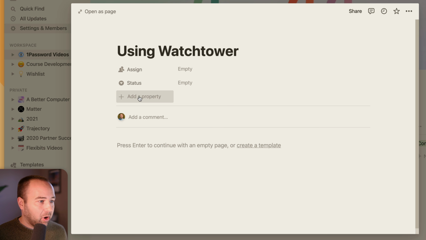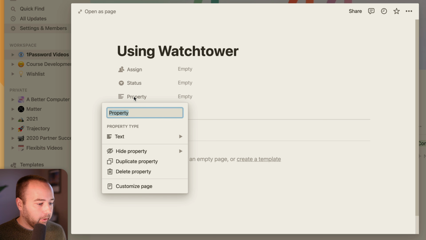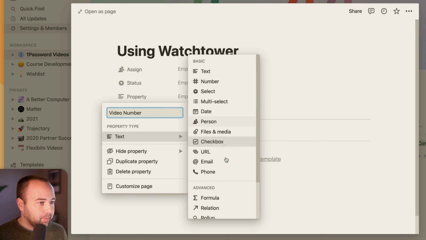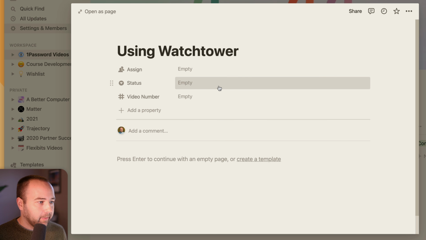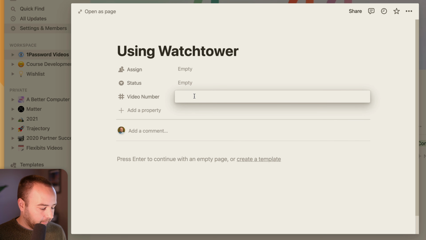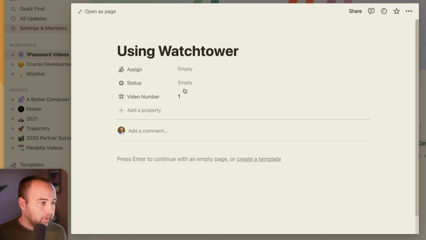So I want to add a property for video number, right? And then you can select what type of thing you want it to be. I want this to be a number. So then I can say this is video 1. It's a video, so I'm going to have to hand off something to them to look at. It's going to be a large file.